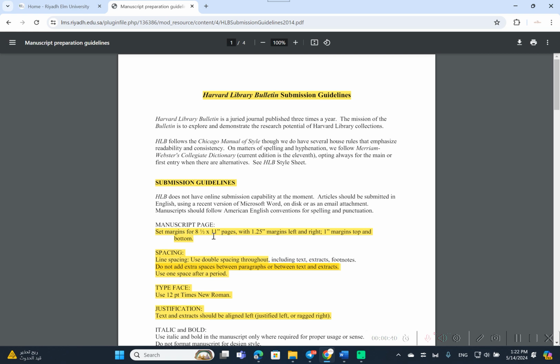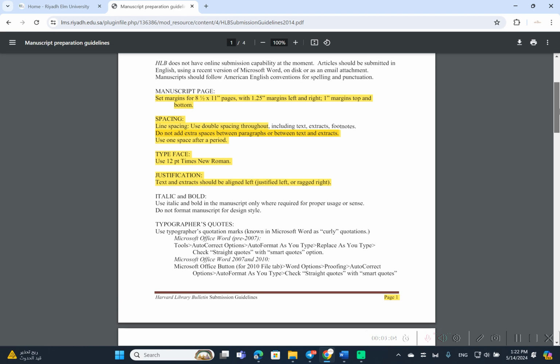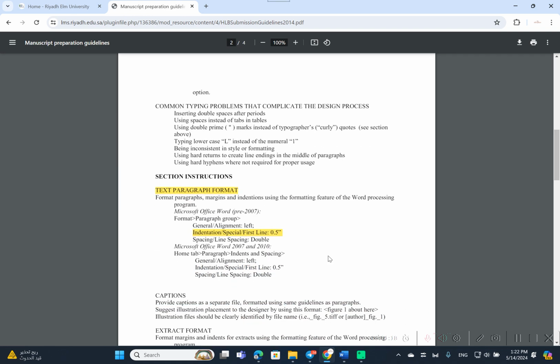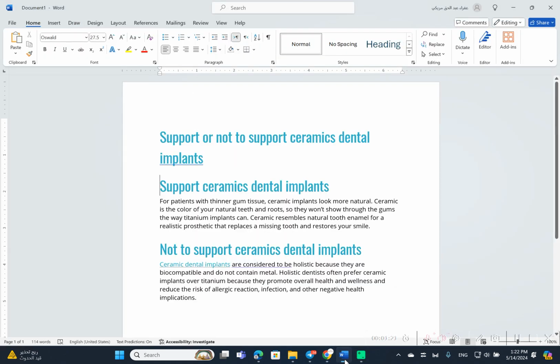should be 8.5 by 11 inch, which means 1.25 inch from the left to the right and 1 inch from the top to the bottom. And then the spacing, it should be double spacing, with no extra spacing between paragraphs, and after the period there is one space. The writing should be 12 pt, Times New Roman. Everything should be to the left and the page number should be at the lower right. We are not going to do a footnote for now, and the special indentation in the first line should be 0.5 inch. Let's start to apply this.